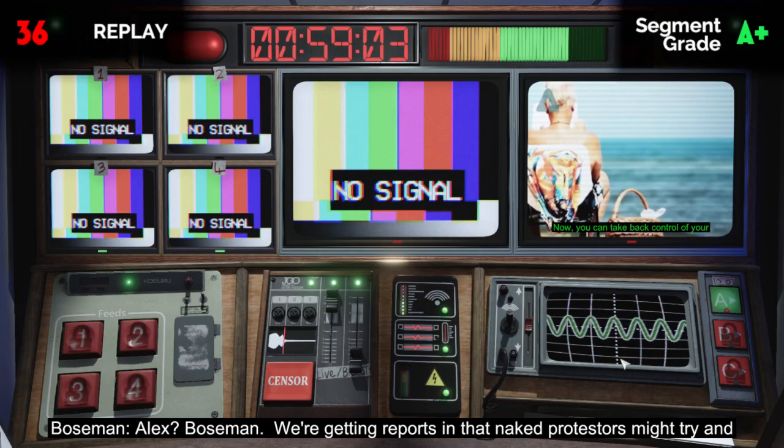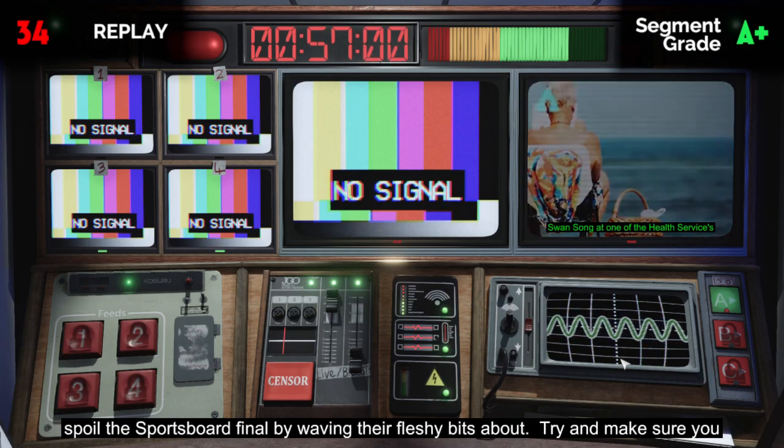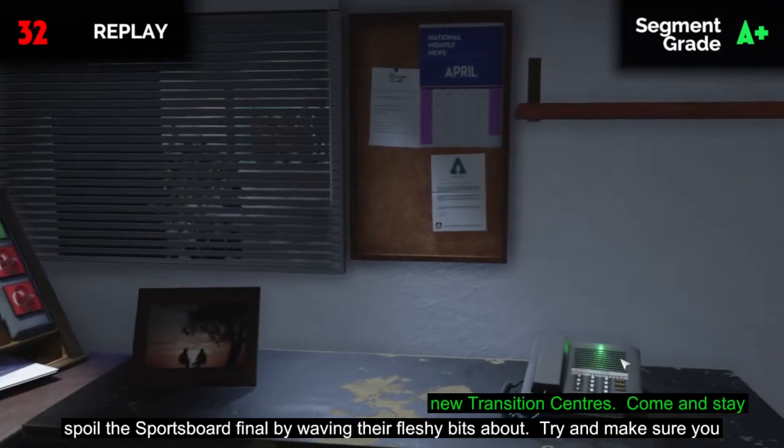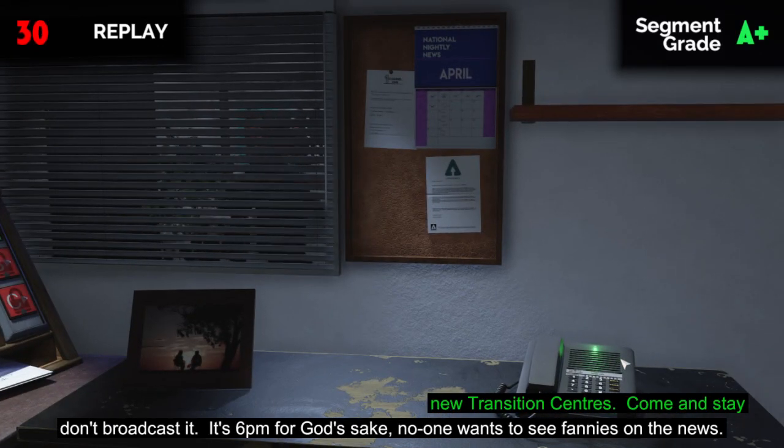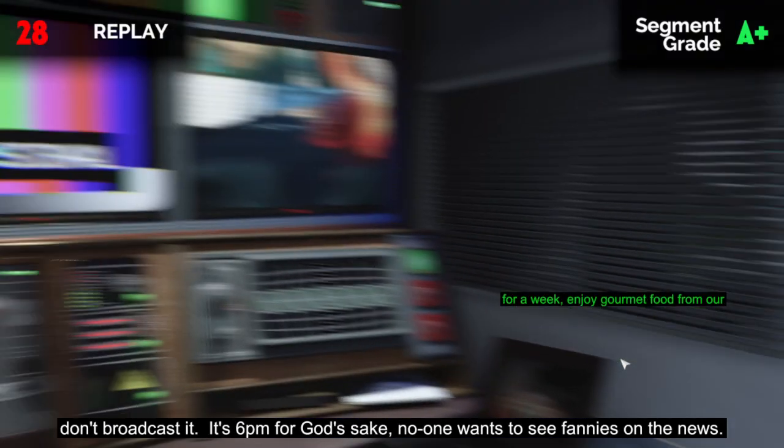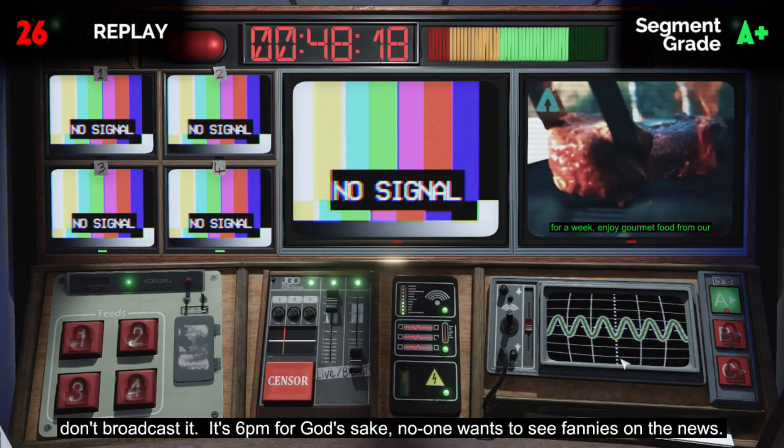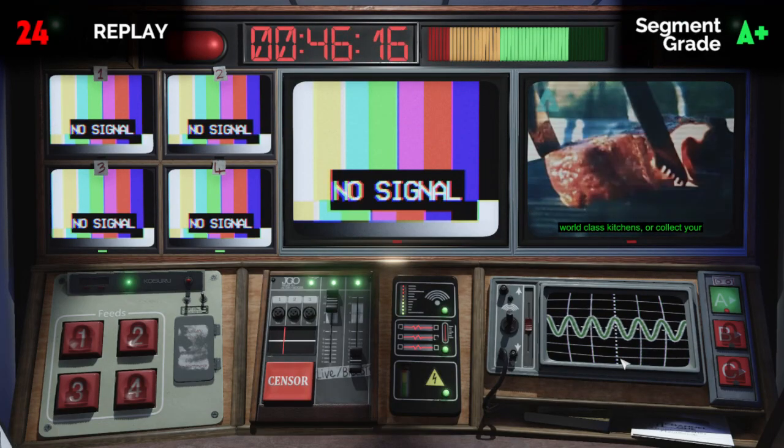Bozeman, we're getting reports in that naked protesters might try and spoil the sports board final by waving their fleshy bits about. Try and make sure you don't broadcast it. It's 6 p.m. for God's sake. No one wants to see fannies on the news. Bozeman out.